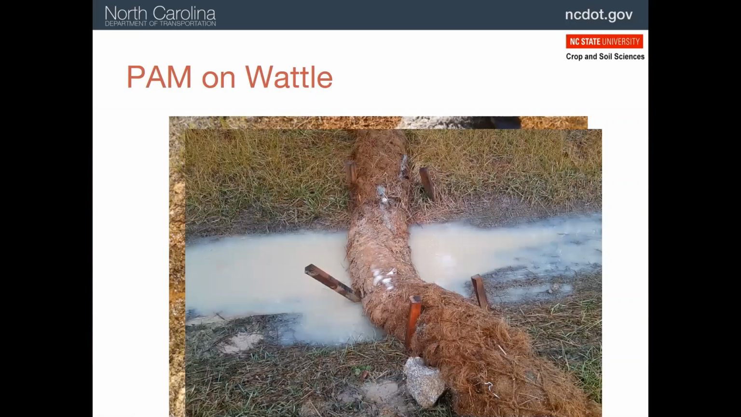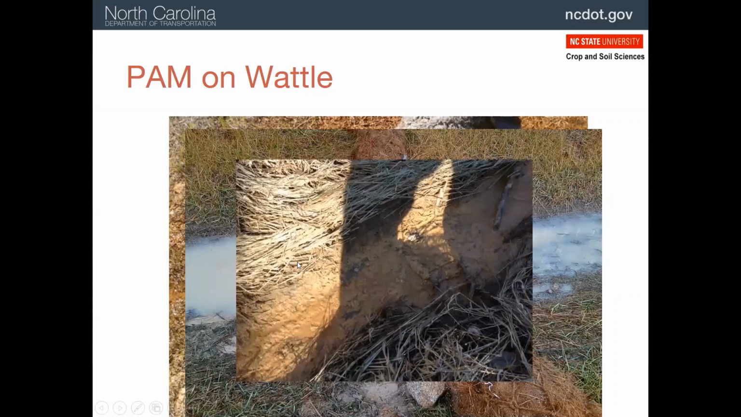Now this picture shows the flocculant on the wattle, right? However, they did not put any flocculant on the blanket. So as a result, the water that's going through that wattle is getting no treatment. And so you can see as it goes through, the color doesn't change.